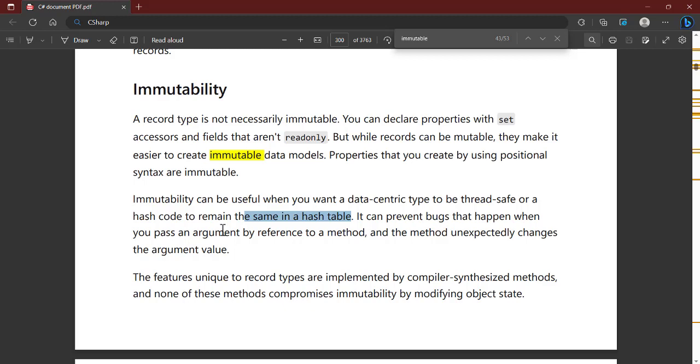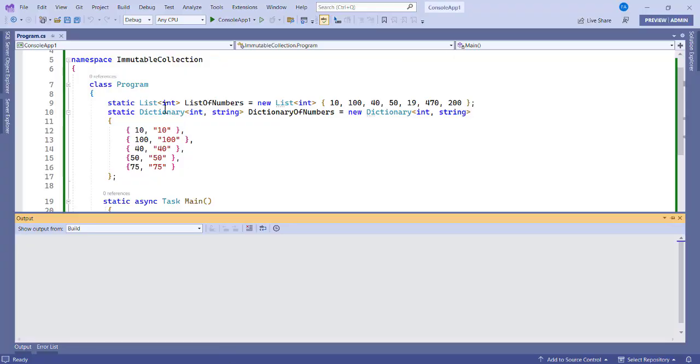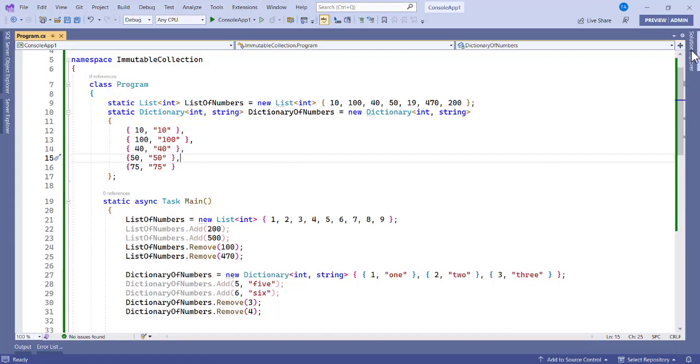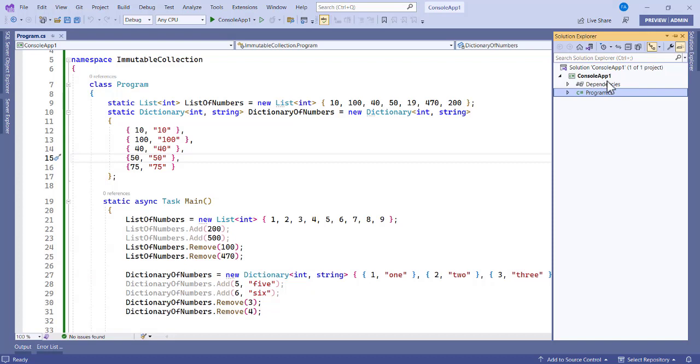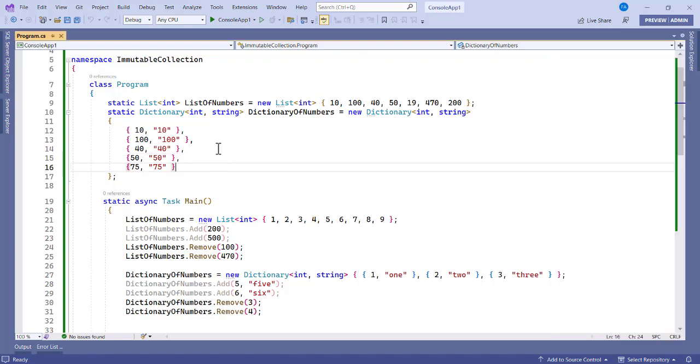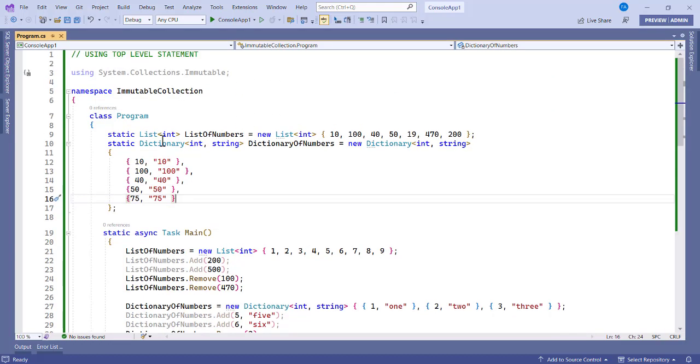Let's have an example of this, and you're going to understand how to use this immutable collection. So I have created a console app. When you go to Solution Explorer, you can see I have Console App 1, and if you don't know how to create it, you go to File, then New Project, then search for a console app, then create it. Very simple. Now let's go to the code first.